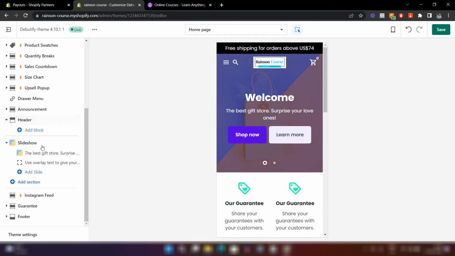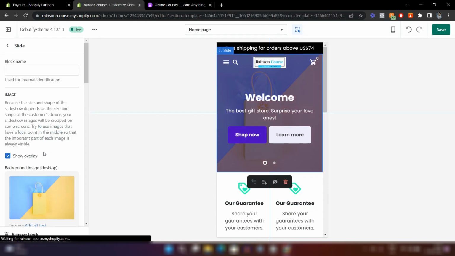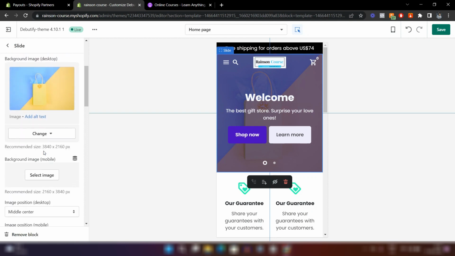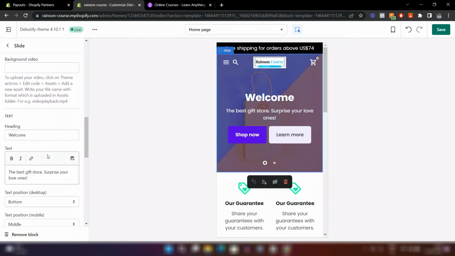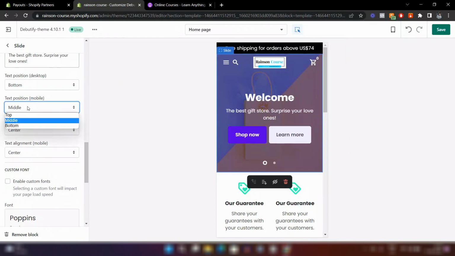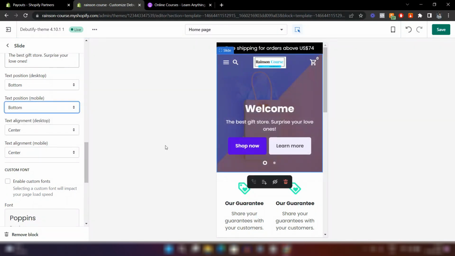So what we're going to do here in mobile, I'm going to go to the first slide. And here I'm going to keep the text at the bottom as well. Text position bottom. Boom. As you can see, we now have it this way. Also, I think the buttons are quite big. The text is quite big. You can adjust all this in theme setting.